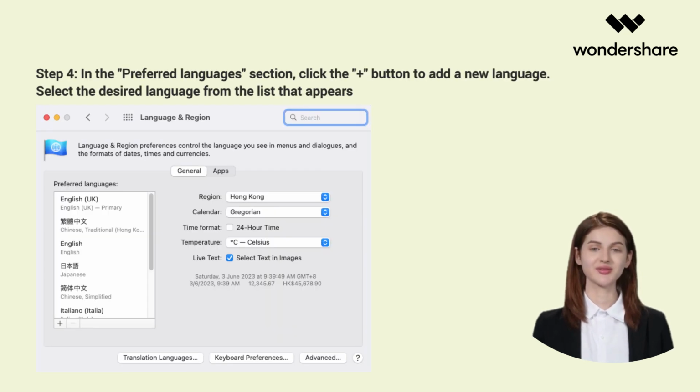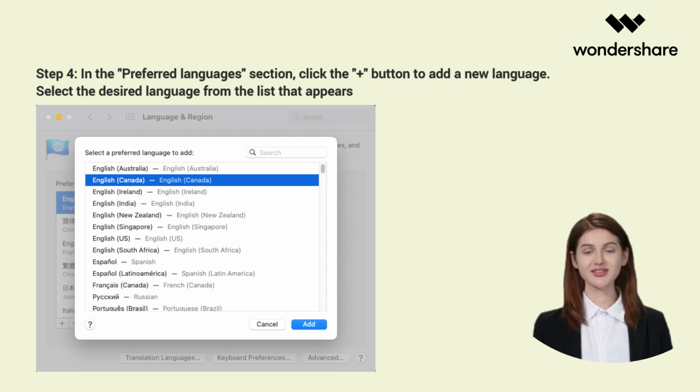Step 4. In the Preferred Languages section, click the plus button to add a new language. Select the desired language from the list that appears.